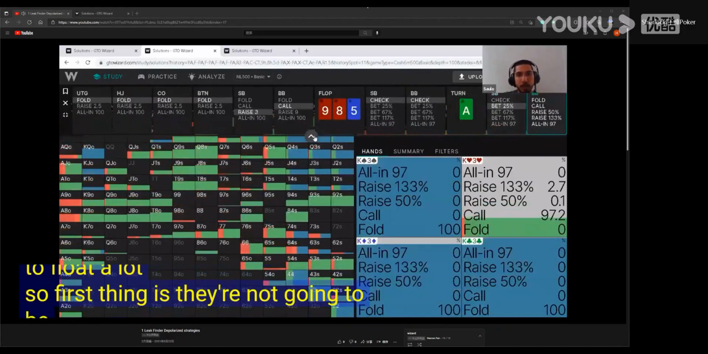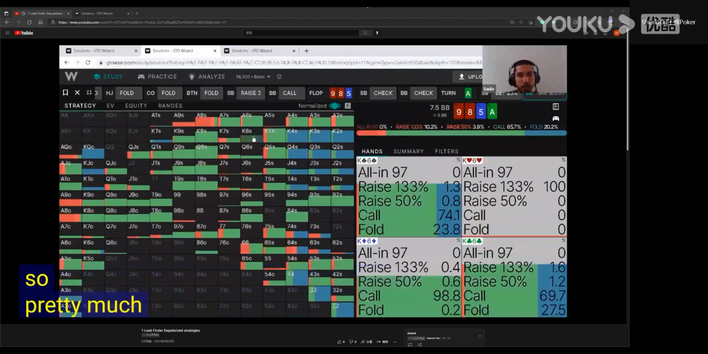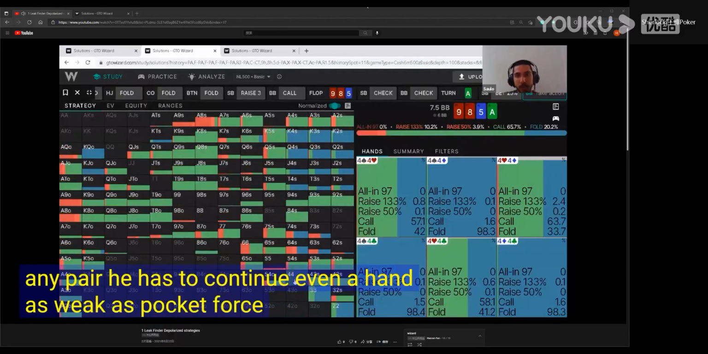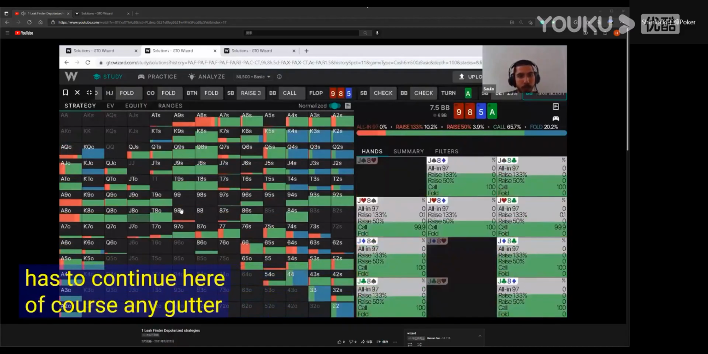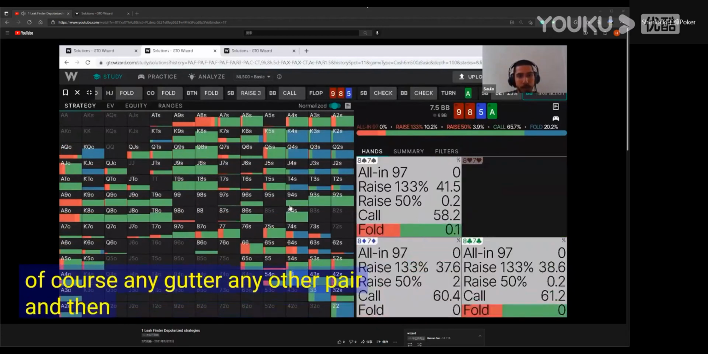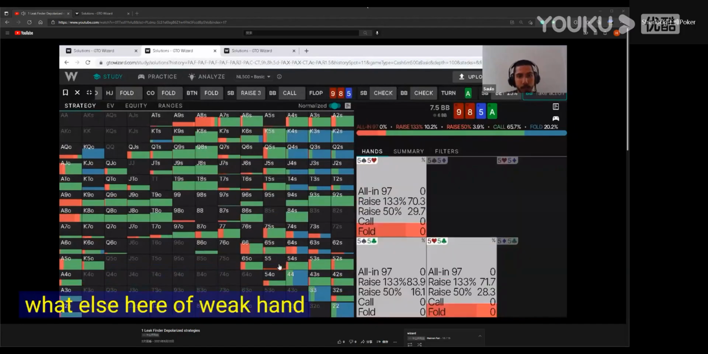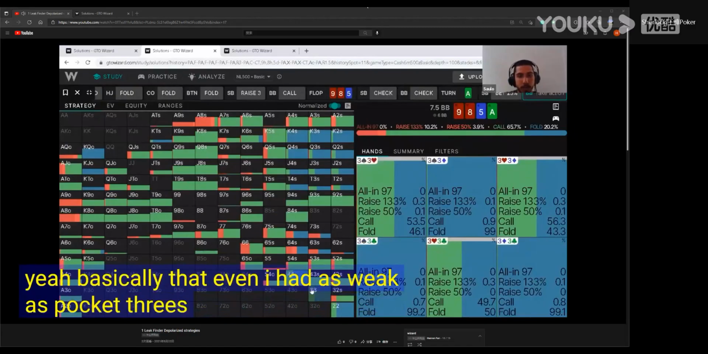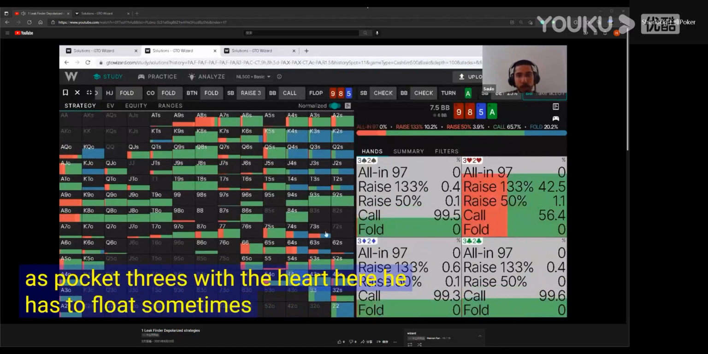So first thing is they're not going to be allowed to fold much. So pretty much any pair here has to continue. Even a hand as weak as pocket fours has to continue here. Of course, any gutter, any other pair. And then what else here of weak hand? Yeah, basically that. Even a hand as weak as pocket threes with the heart here, he has to float sometimes.